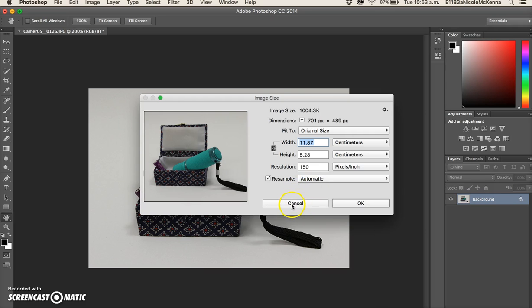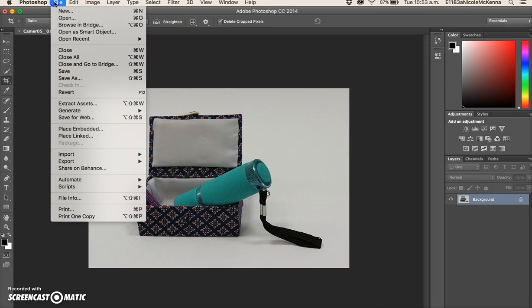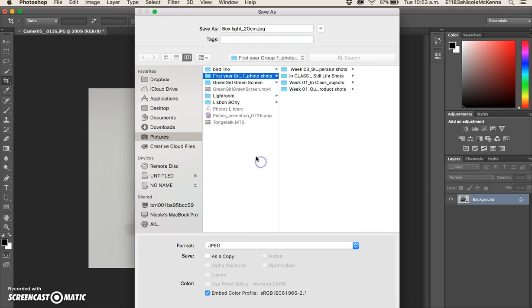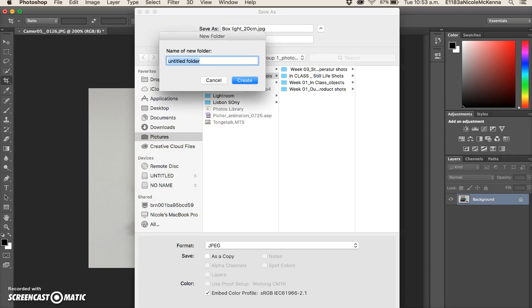It's not too big. I'm going to cancel that, but I'm going to save as because I don't want to replace the really big high quality one. So now I'll call this box with light and I'm going to give it 20 centimeters. So we now know what size that is. And I'm going to put it in my folder here for printouts.